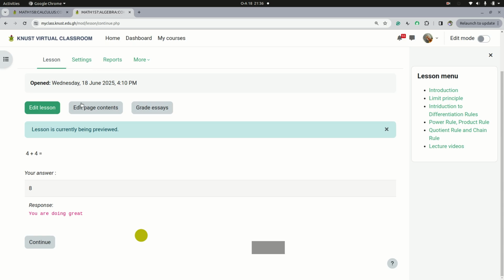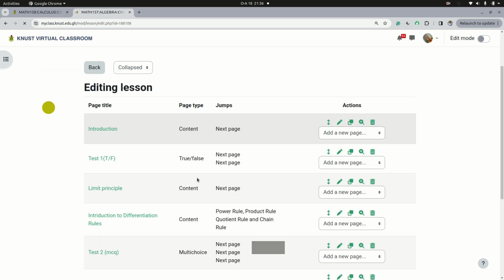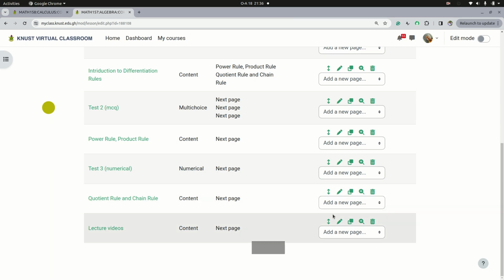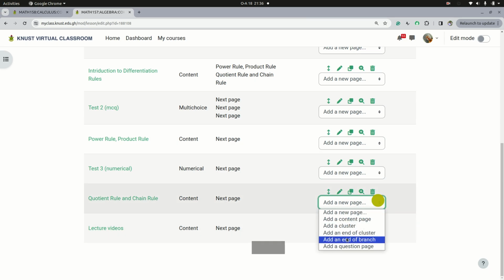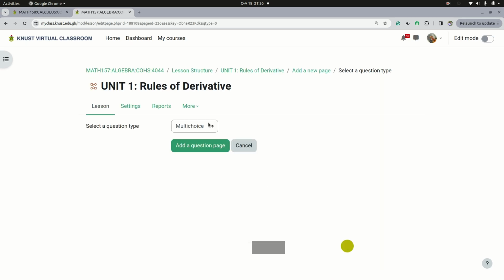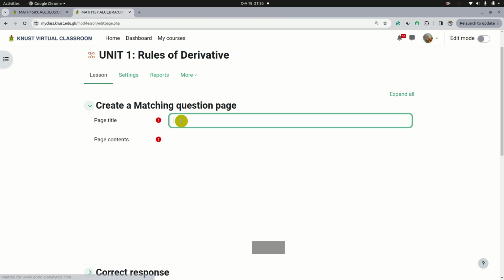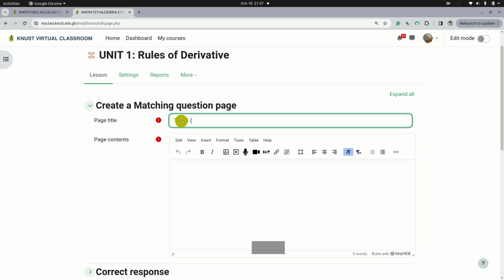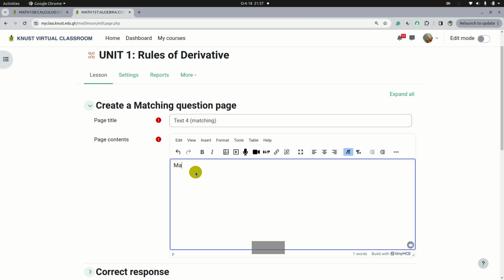The last set of questions I want to take you through is the matching. So let's insert it right after the quotient one. Add a question page here. Match, short answer, you want to explore. Let's do matching. Okay, add a question page. So this is my test 4, which is matching, and the question is: match the following preambles to the right choices. That is my question. It can be in any form.